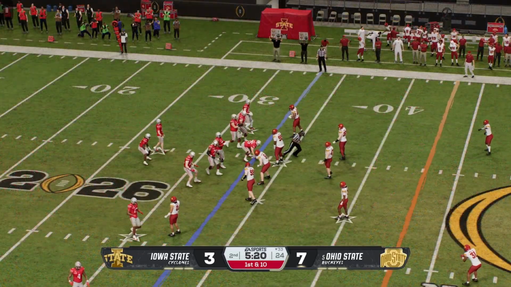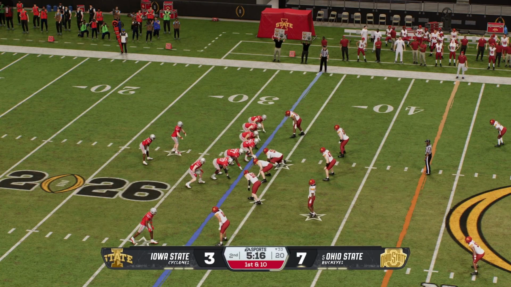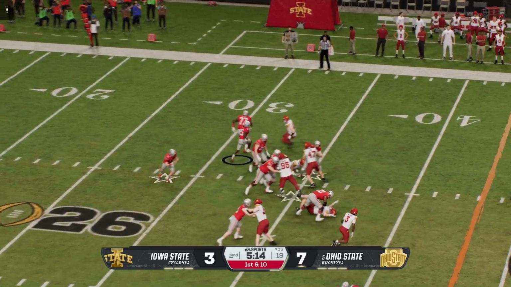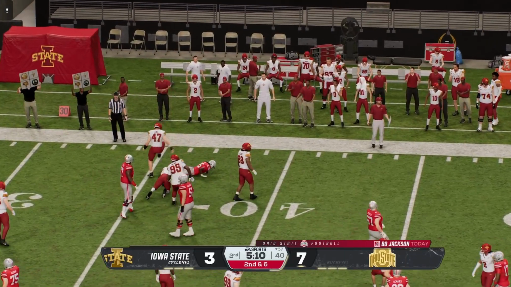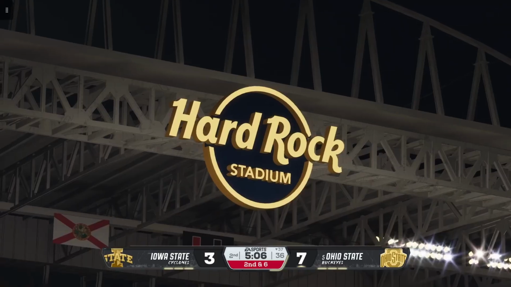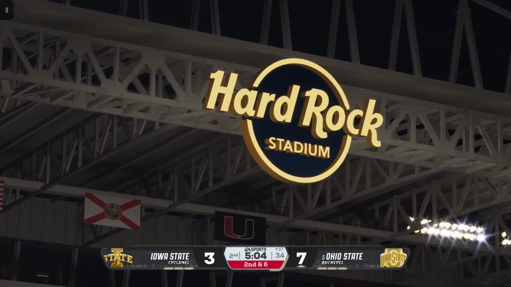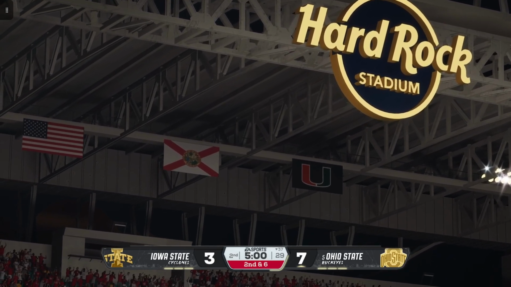The Buckeyes starting a new series here on 1st and 10. Shotgun formation. Here's an inside give. They pick up 4, so 2nd down and 6 coming up. Nice solid run here by this back. Did a nice job of just finding that lane, picking up some positive yards there on 1st and 10.